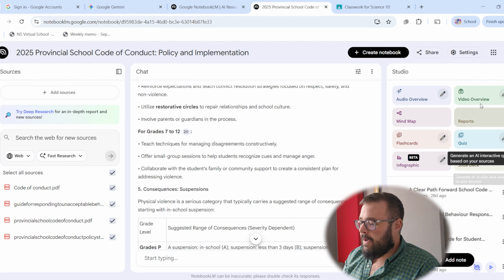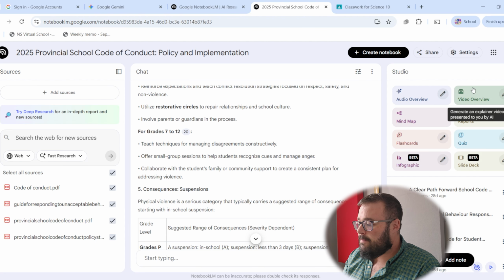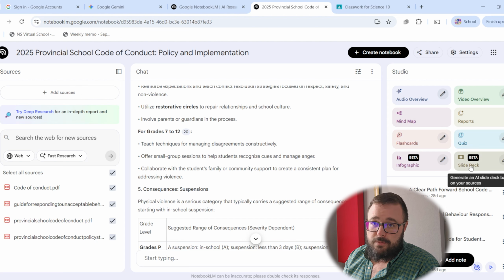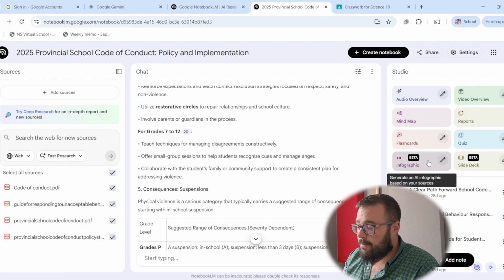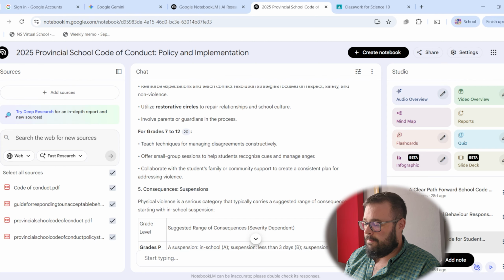That's cool. But you can see over here, they've added a ton more things. So you can do the audio overview, but now you can do a video overview. You can do a report. You can do a quiz. It'll create a PowerPoint for you, a slideshow, an infographic, flashcards, all of this based on the material you upload.